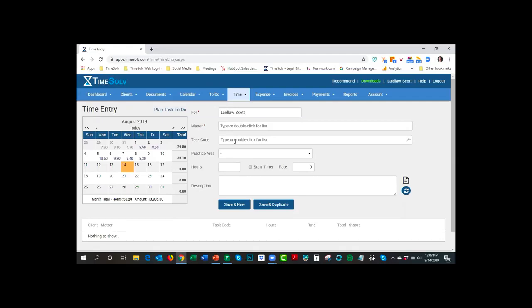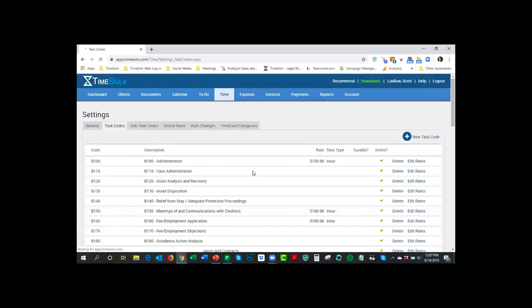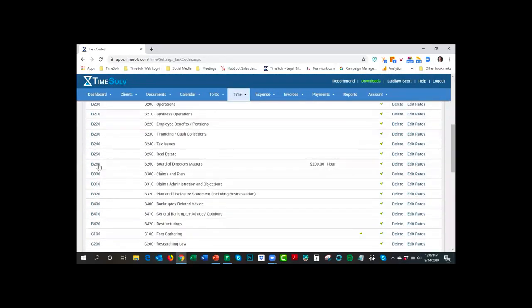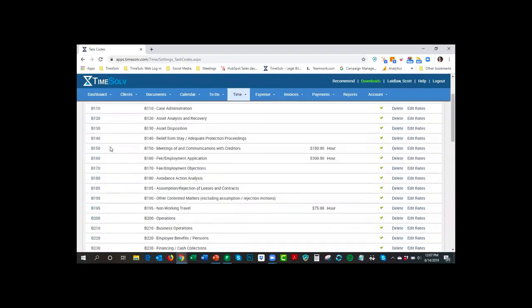So how do we do that? So we've now introduced the ability, if your timekeeper doesn't have permissions to change the billable type, but you want them to do a time entry that's non-billable or no charge, you can do this with the task codes. So you go under time to settings, and in our task codes tab here, for any one of the task codes, it doesn't matter whether it's the built-in ABA task codes or a custom-made task code that you created, you simply click on the code name itself here. So let's just say it's B190.